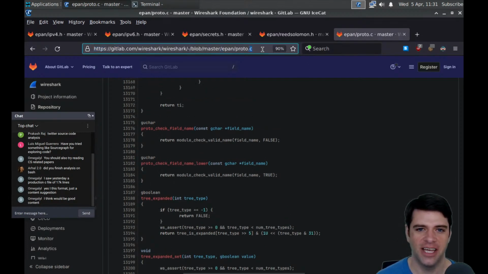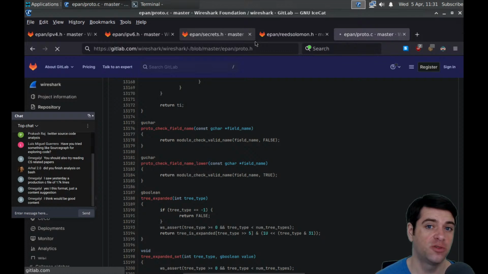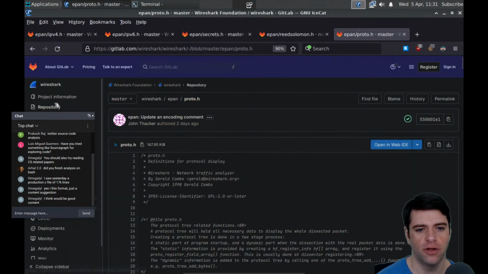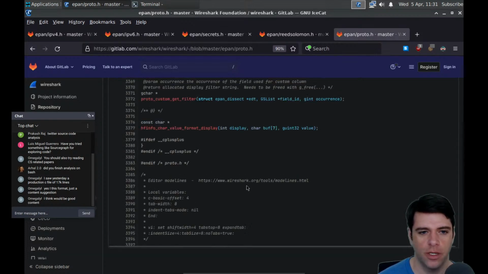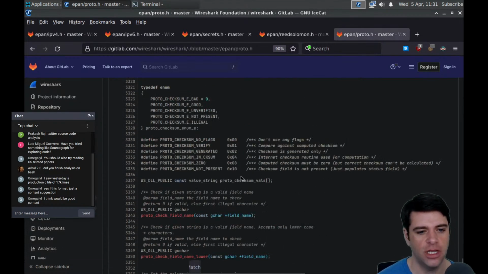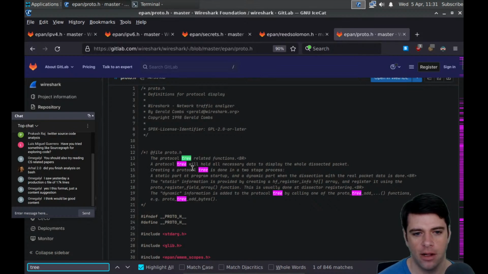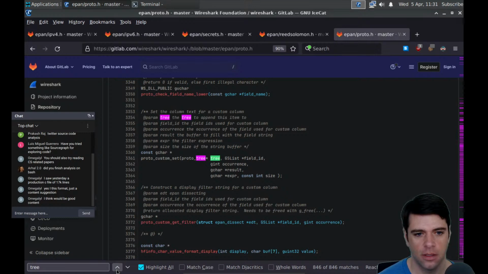So let's look at the header again. So this is presumably another file where if you are really curious about Wireshark, this would be where to go. But let's just search for tree. All right, protocol tree related functions. Oh, this is just the proto custom set proto tree. Set the column text for a custom column.